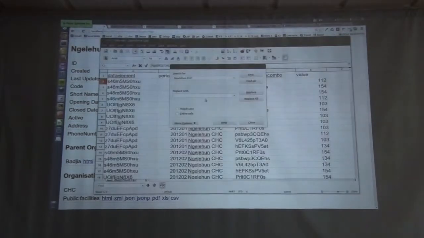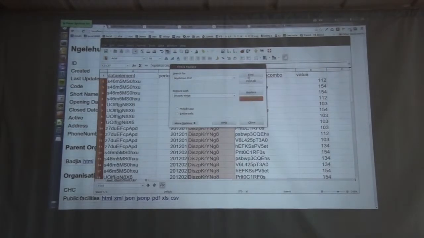Okay. I'm copying the UID, I put it here, and I say replace all.